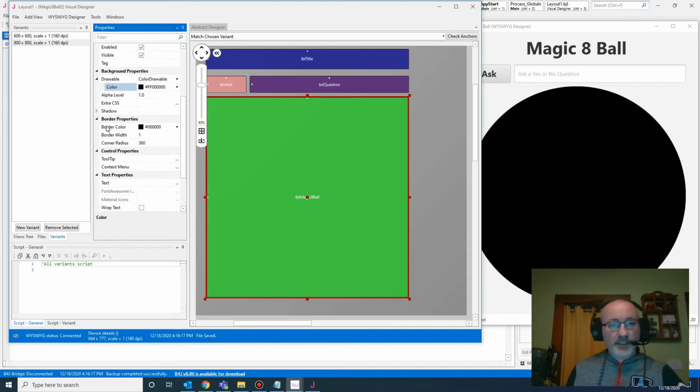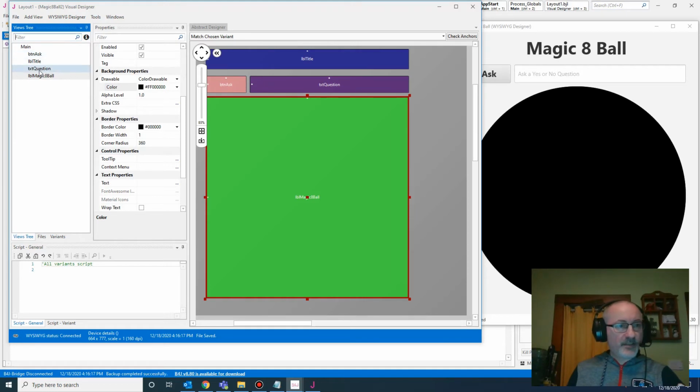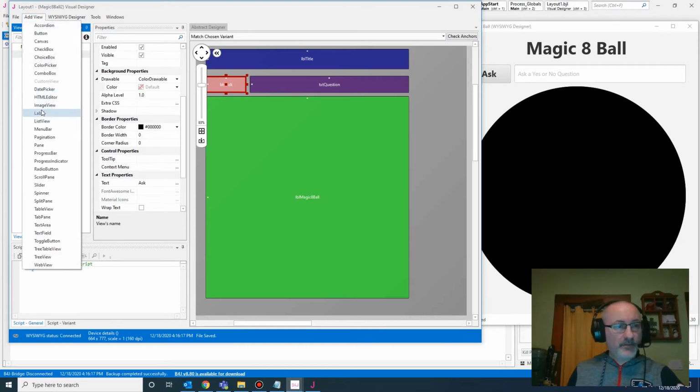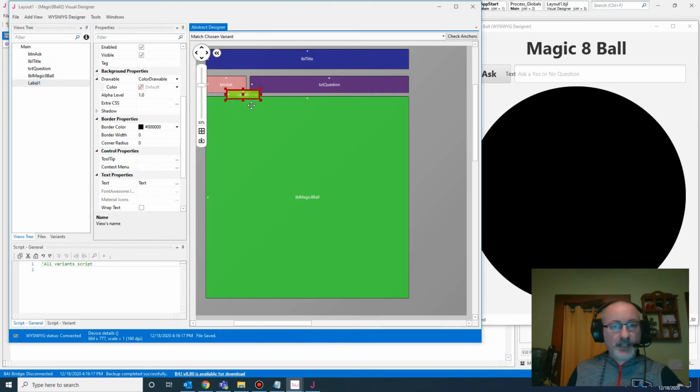All right, so in addition to that, let's go back to the views tree so we can see our actual objects. And you can click on any one of these and it'll actually select that particular object over in the designer. So we're going to add another label that you don't need to type in, but it does need to display some text because this is where the answers to the questions are going to show up. So let's click on Add View, and we're going to go down to Label once again, and drag this over the larger box, make it a bit bigger.